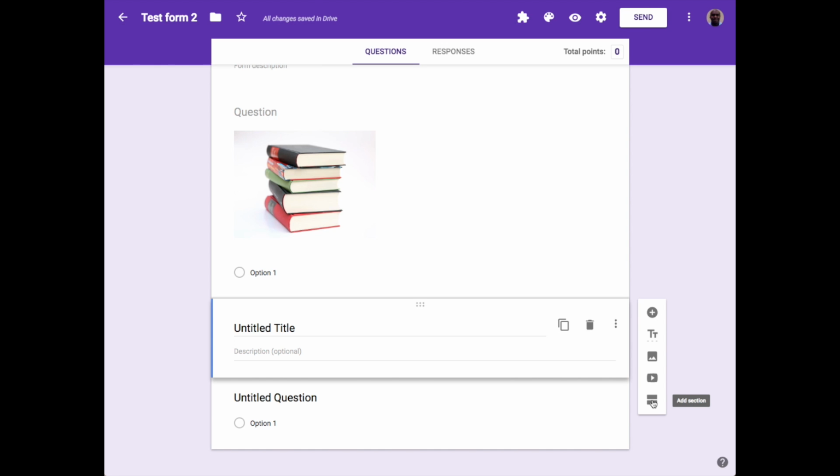Now, you won't be asked to add any sections on your quiz, but you will be asked to add a video and an image inside of your form. So just keep that in mind as you're working through. Like I said, we'll work through this together. Okay, so that was Google Forms.